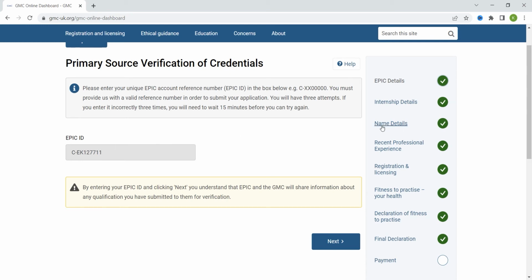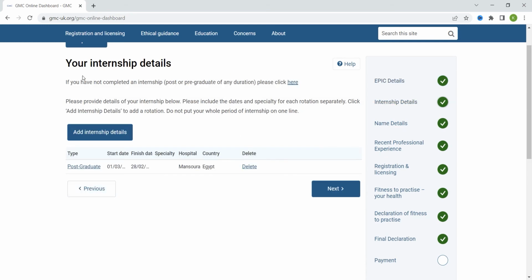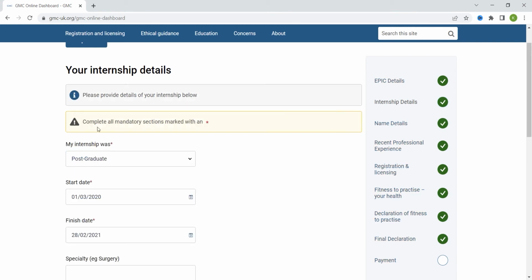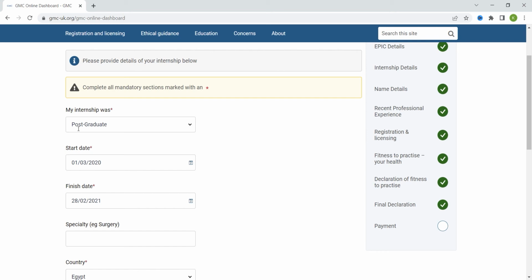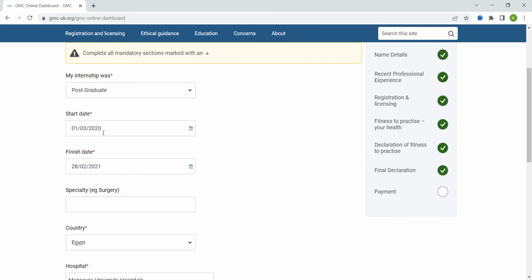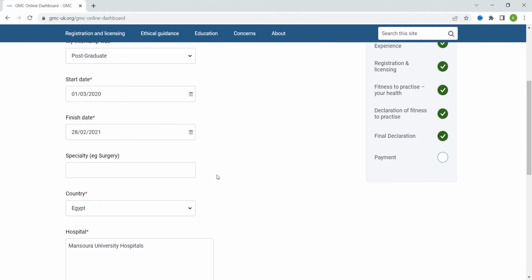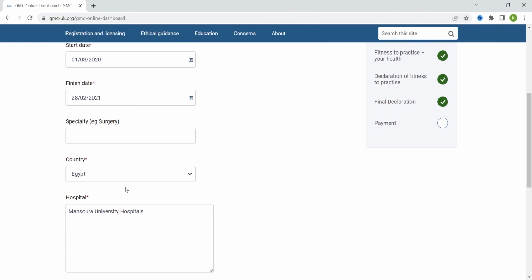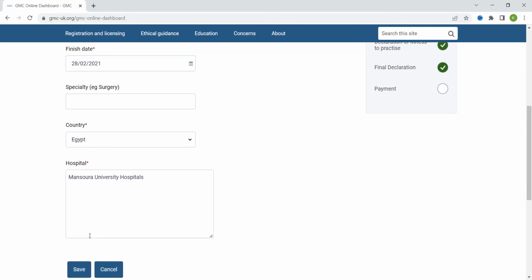After entering your Epic ID account, you're going to have to go through your internship details. They expect all the international medical graduates to have already done 1 year of postgraduate internship. So in this page, you're going to insert your internship details. It was postgraduate, the start date and the end date of the internship year. And in the specialty box, I did not write anything. And of course, your home country, or whatever country you have done your postgraduate training internship in, and the name of the hospital.